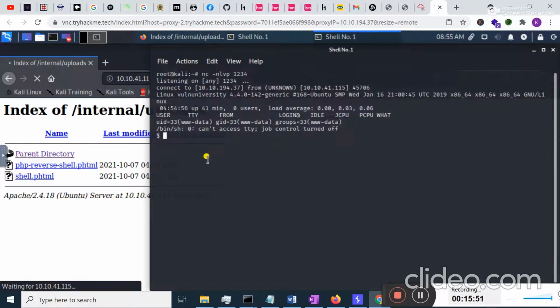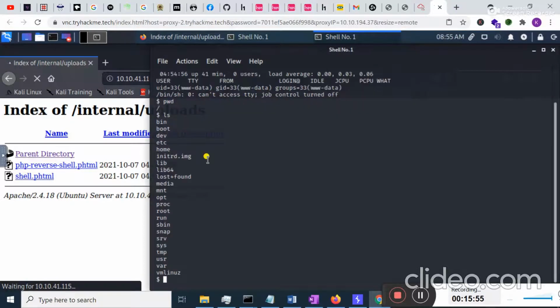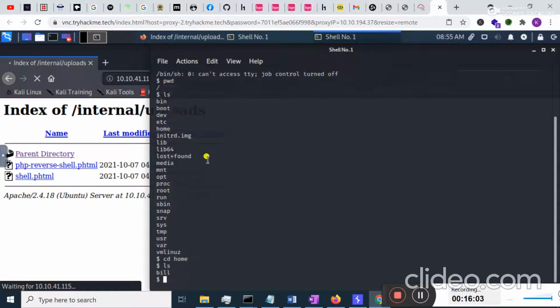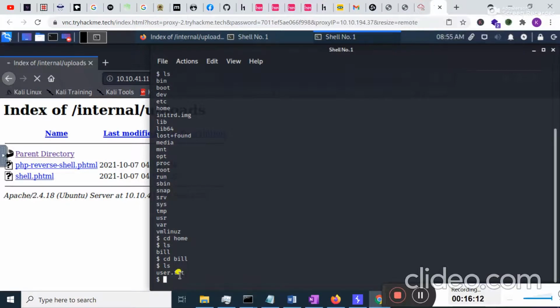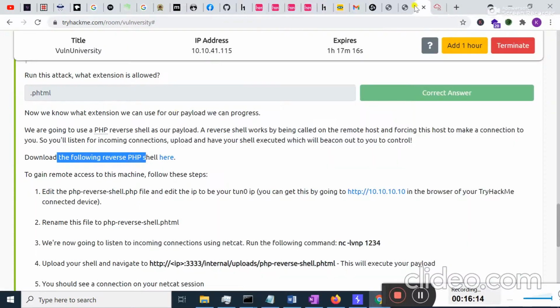See, if I type here pwd, okay, ls, okay, if I move to cd home, ls, cd bill, ls, okay, this is the flag.